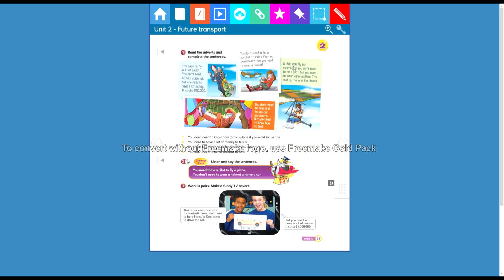A child can fly our microlight. But you need to wear warm clothes. It is cold up there in the clouds. Warm clothes. Because when we fly up, the weather is getting cold. That's why.